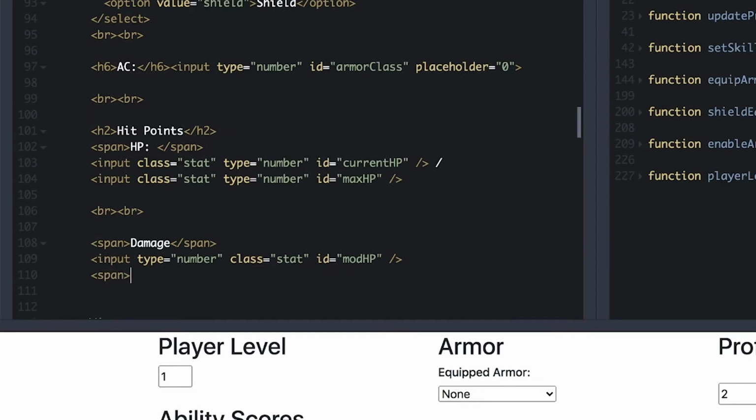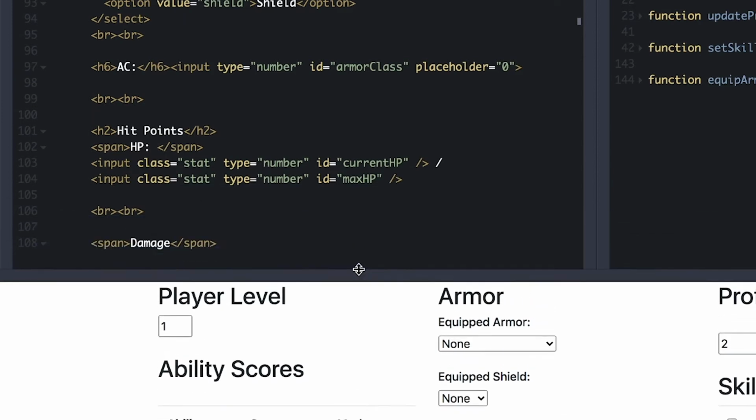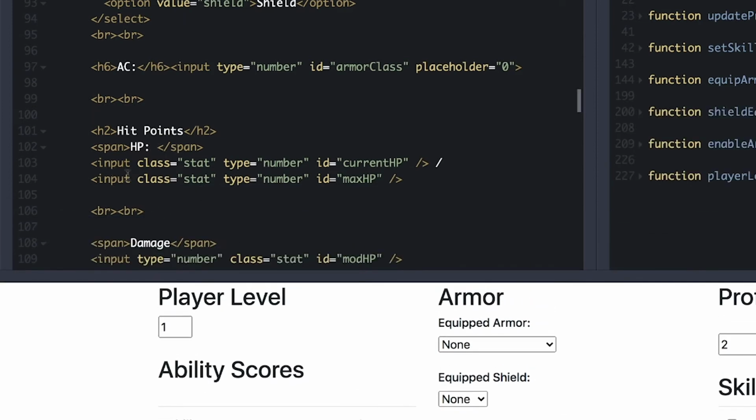Again, we're going to add a second span. And we're going to call that heal. Let's take a look at what we're looking at. So right now, you've just got damage and heal on either side. Doesn't look very pretty. I think we can probably do better than that. What do you guys think?